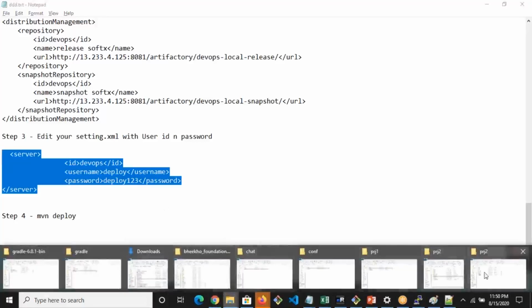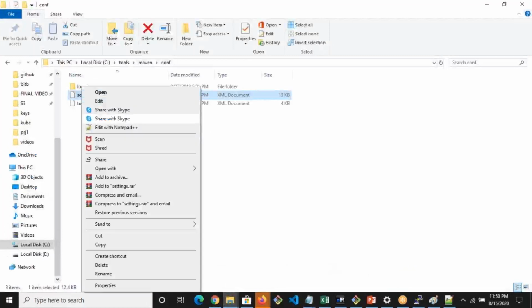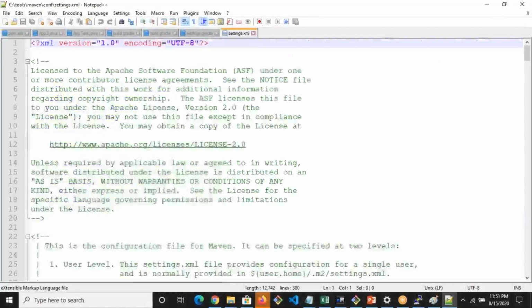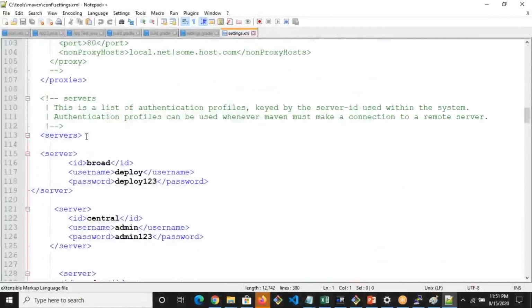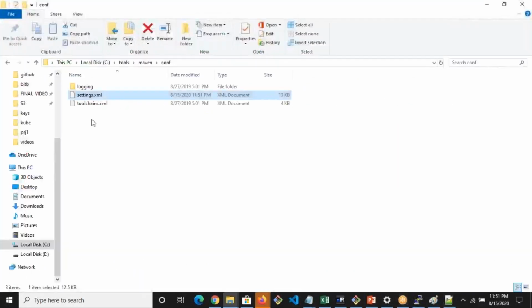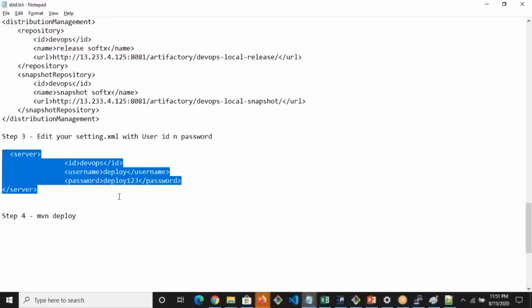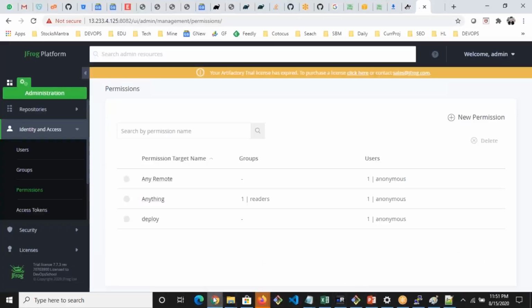Let me show you in settings.xml. Conf, settings.xml. Insert here, go down, and under the server put it up. This everything is done. So guys, everything is done. Now you have to finally do the Maven deploy in your project. So can we do this? Let's do that.